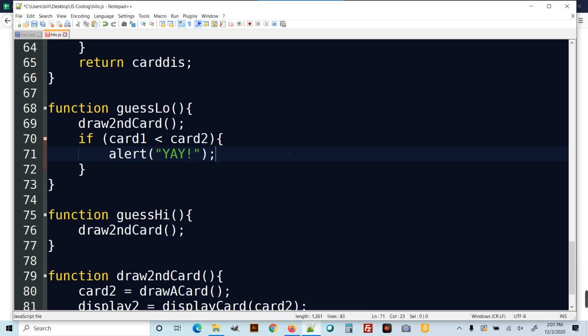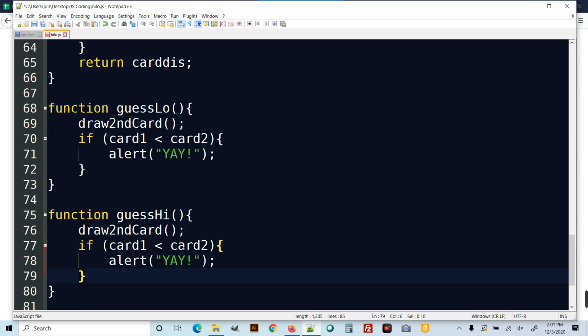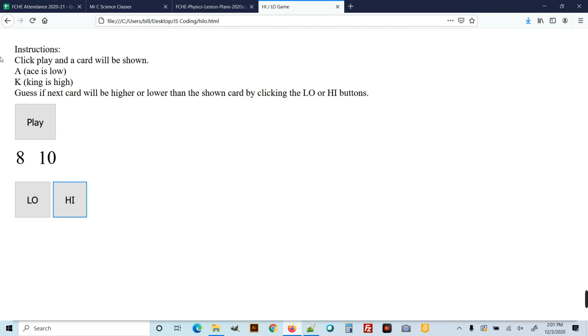So if card 1 is less than card 2, alert. Yay! We did it. We're going to do more than that, but while you're here, you can just copy that. You can paste it and guess high after the draw second card. And what do you have to change? You have to change one thing. What do you think that is? Card 1 is greater. So we just have to change that to a greater than sign, like that. So save it. Go out and test it.